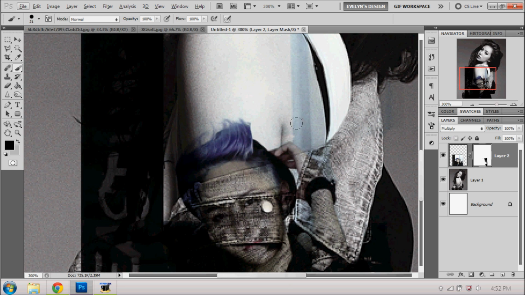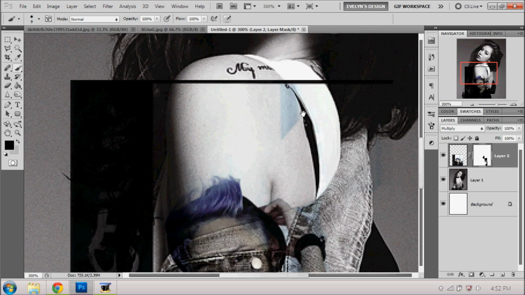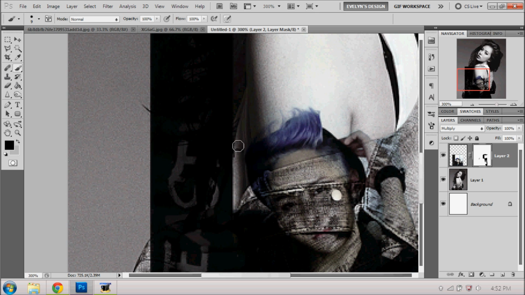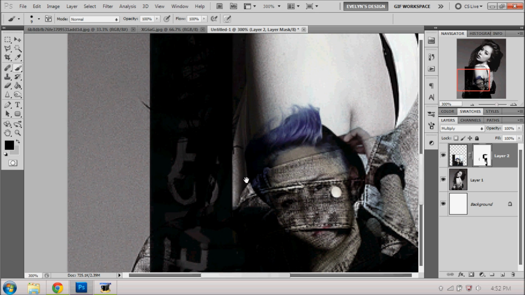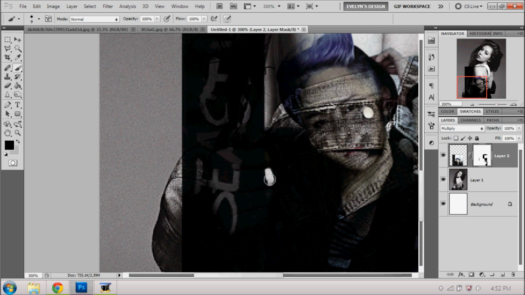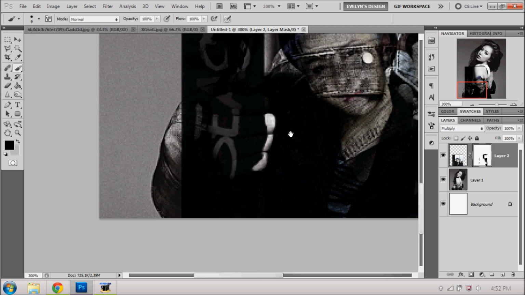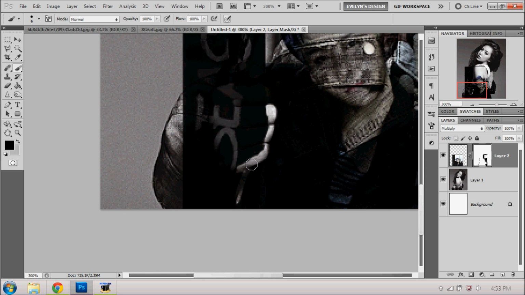So I'm just lowering my brush size, and I'm just going to go in here. You can use your lasso tool or a soft brush to get this effect as well. But I just have this tablet here that my sister uses to draw, and I decided to go ahead and use it and help me delete what I don't need. Now the fingers here, I need those to appear because they're on her jacket here. So I'm just going to go ahead and delete all of this here.